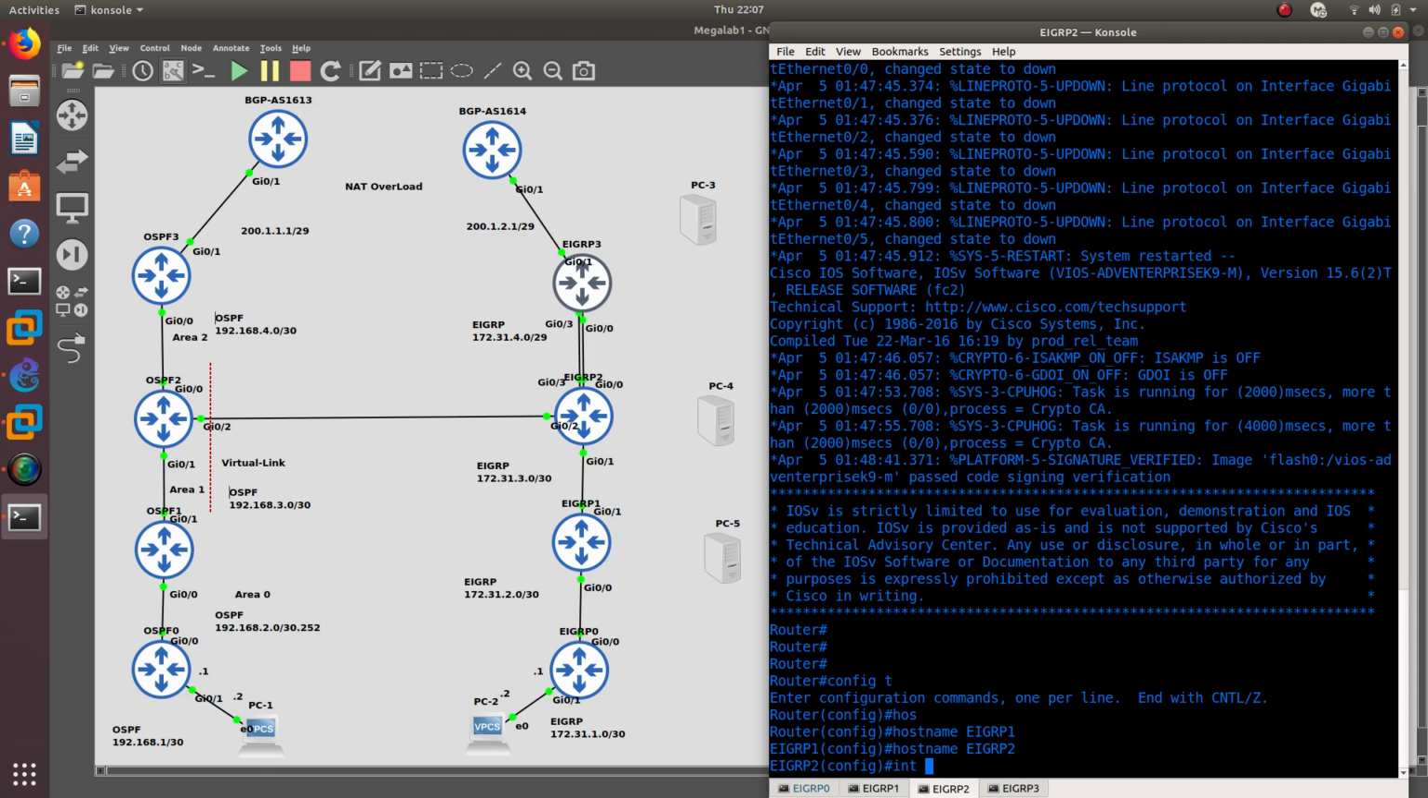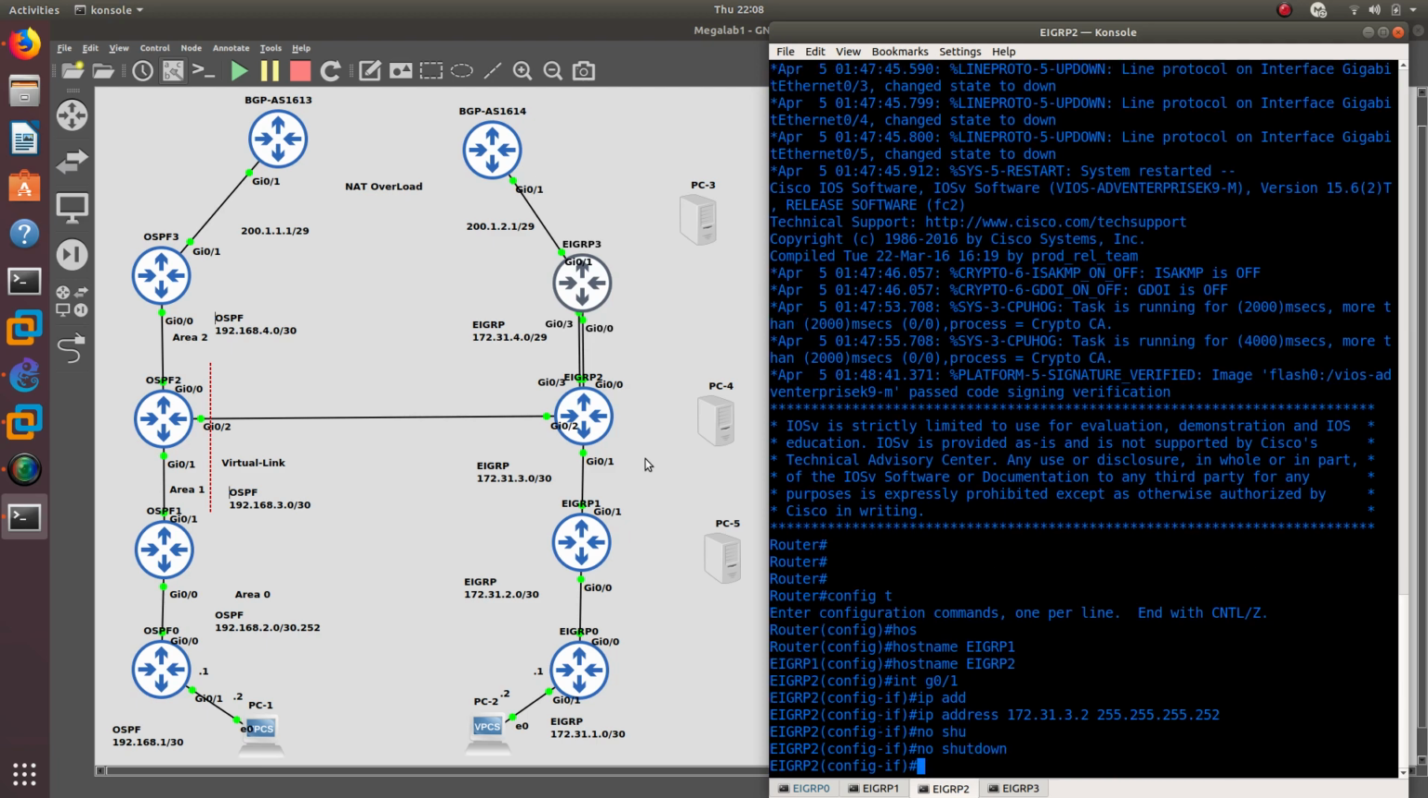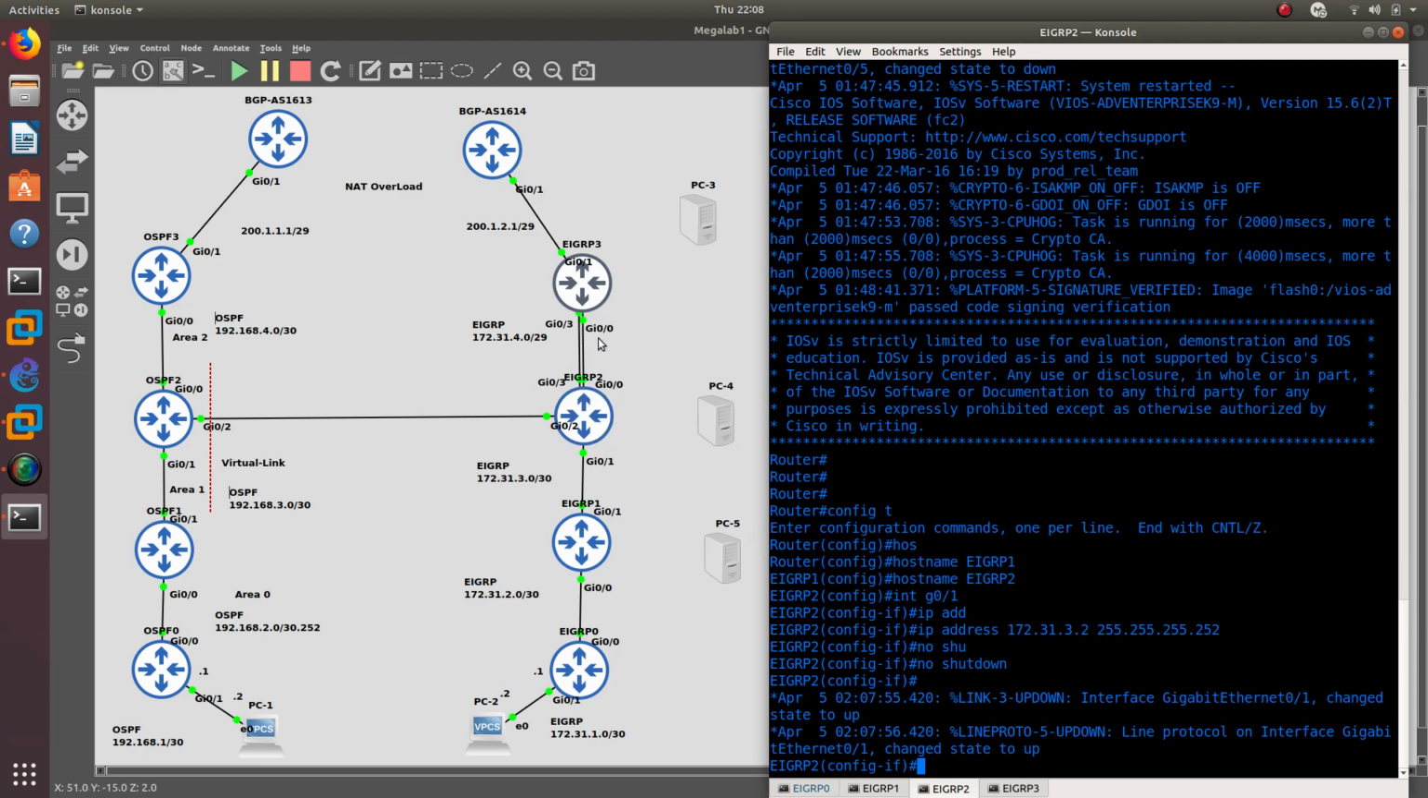Okay, interface. We need to configure gigabit 0/1 with the IP address of 172.31.3.2, 255.255.255.252. Now no shutdown. Let's go ahead and configure gigabit 0/0. And for this one, since we are going to have two links, it's going to be a slash 29, which ends with 248. So let's go ahead and configure that.